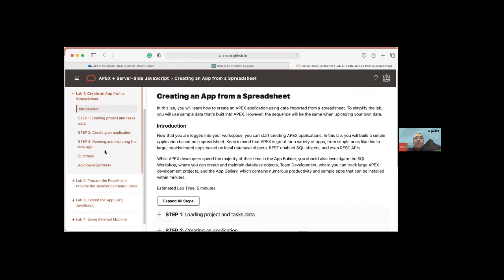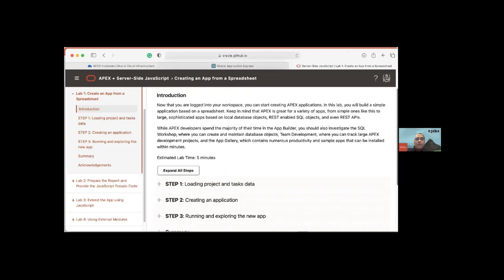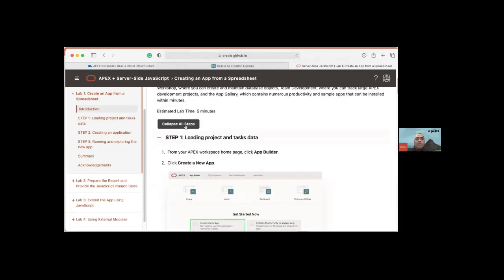Okay. So we know that Apex allows you to convert spreadsheets into applications. You can convert your existing Excel sheets or spreadsheets into Apex applications. In this particular hands-on lab, we have 3 steps. The first one is loading project and task data. The second step is creating an application. And the third step is running and exploring the new application. Okay, so let me explain all of the steps.